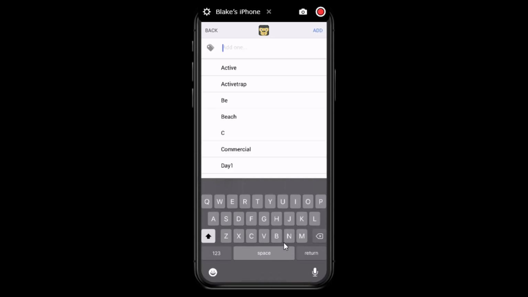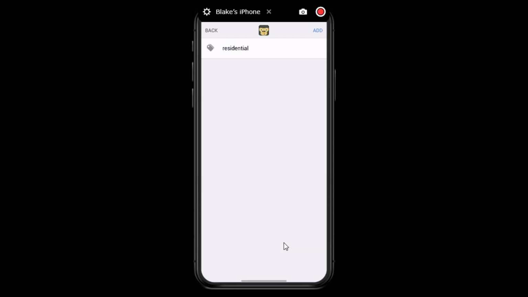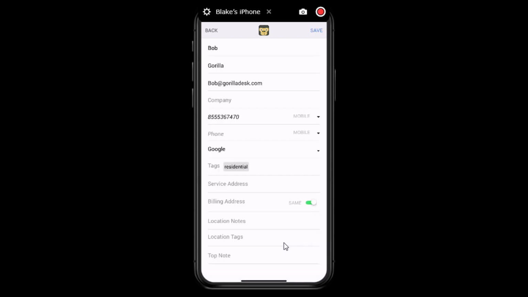And a tag is just a way for the admin on the desktop to filter through your customer list. So for example, if we add a residential tag from the desktop version, they'll be able to filter through the entire customer list and pull up any residential customer. This is completely optional, but just another way to level up your customer organization.